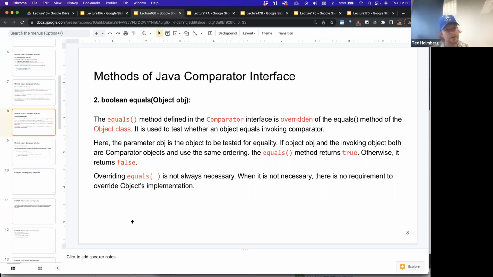The comparator interface also has another abstract method, which is an equals method that takes in an object and returns back a Boolean value. The equals method defined in the comparator interface overrides the equals method of the Object class, and it's used to test whether an object equals the invoking comparator. Here, the parameter object is the object to be tested for equality. If obj and the invoking object are both comparator objects and use the same ordering, then the equals method returns true. Otherwise, it will return false.